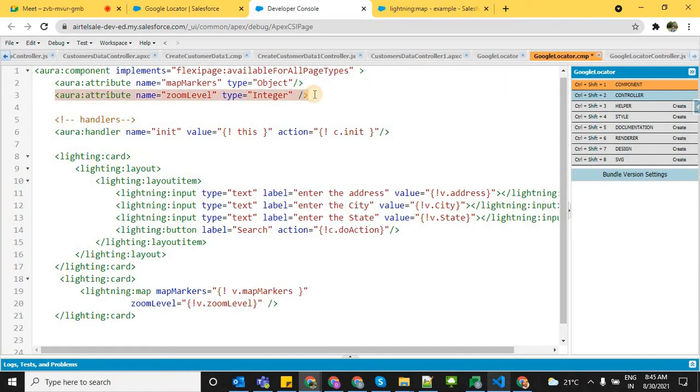Attributes we can declare, but it says that card is no lightning.